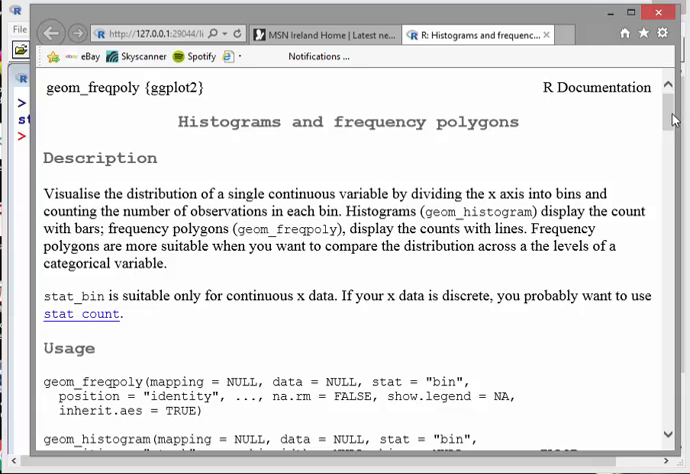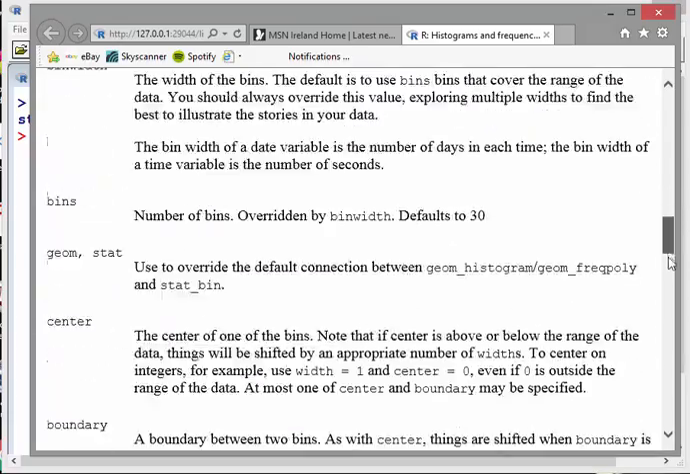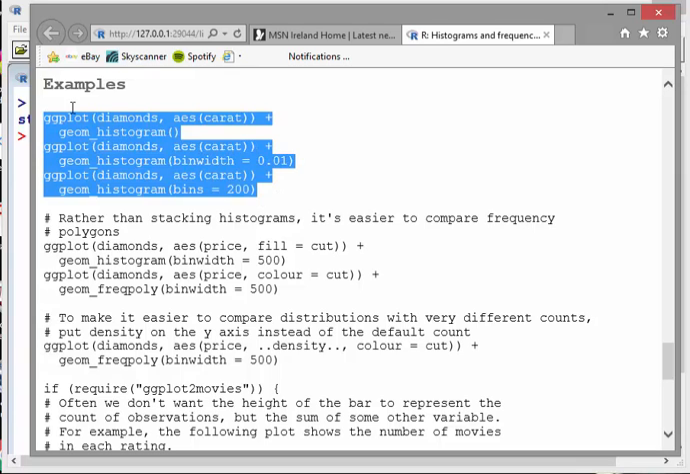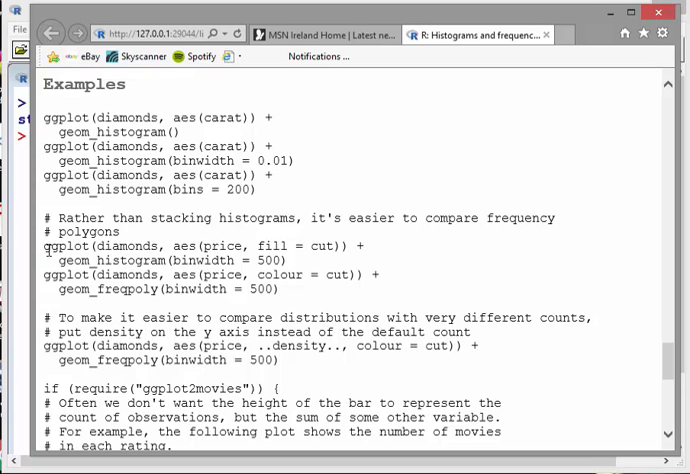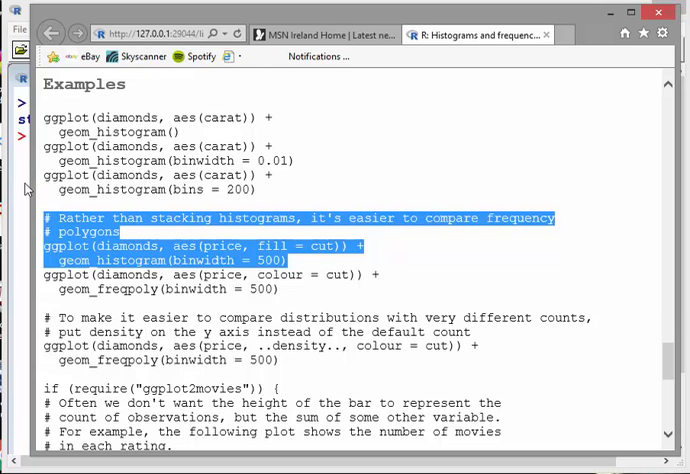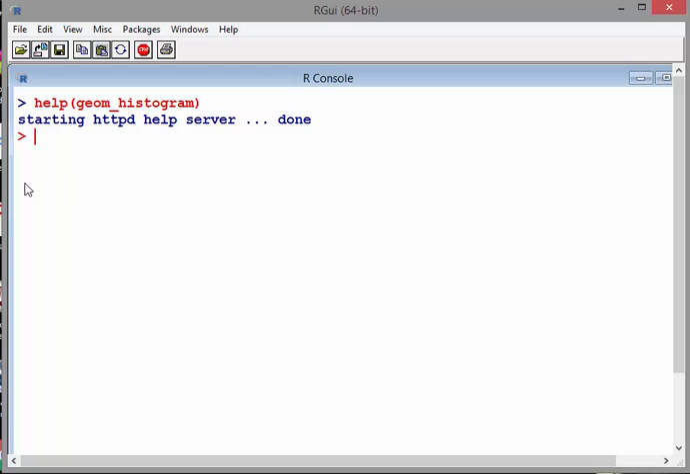So what does that do for us? Well, if you go down here to the bottom, there are loads of examples. I've done some of these already in previous videos where I talked about it a bit more in depth, but I'm going to try and discuss the more advanced ones here now. So the first thing we're going to do is, rather than stacking histograms, it's easier to compute frequency polygons. So we're giving a steer to use frequency polygons instead of histograms. We all learn about histograms when we do statistics 101 in college, but frequency polygons are good as well.